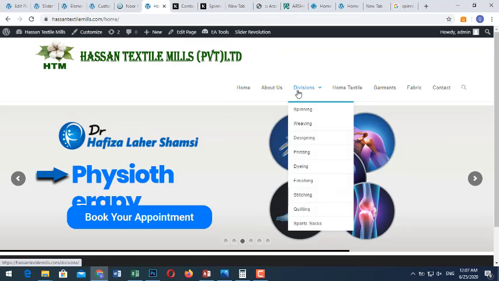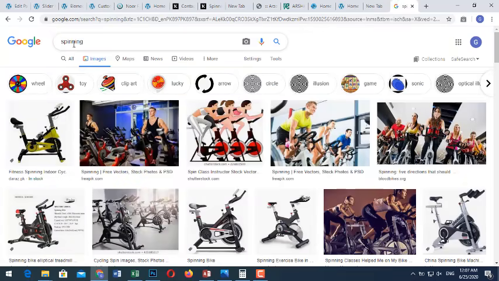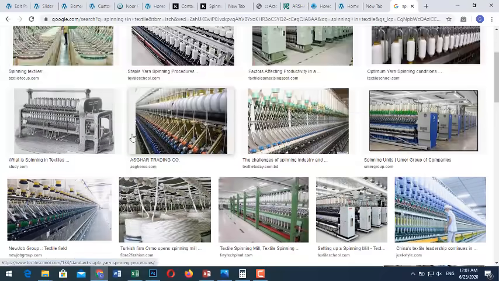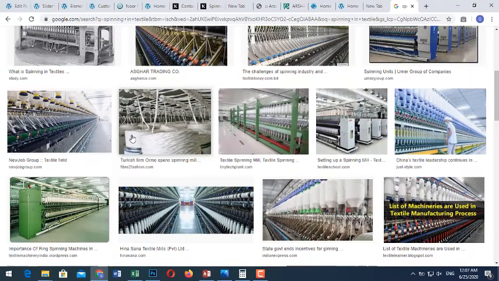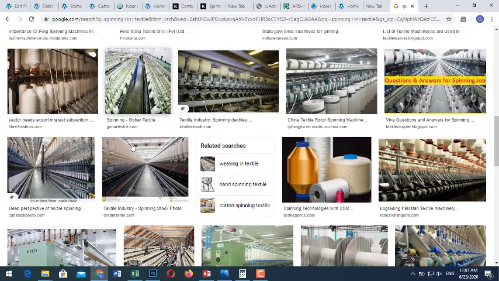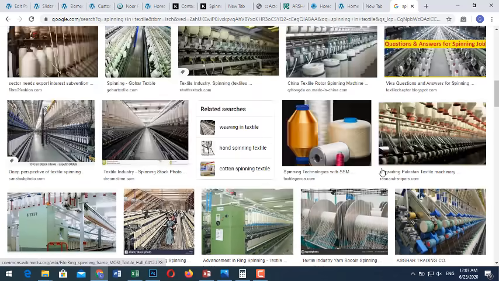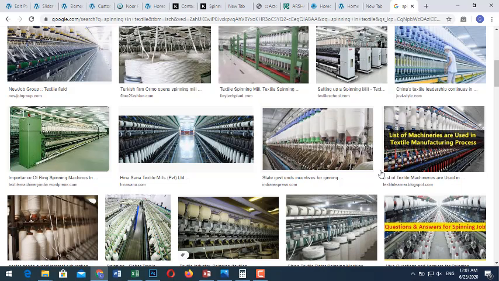I think I entered the wrong spelling of spinning. Spinning in textile, textile industry. No, I'll use some spinning images like this. Please wait, I will check, maybe my customer sent me some data. According to spinning, I check my emails or WhatsApp images, where the customer sent me some data.